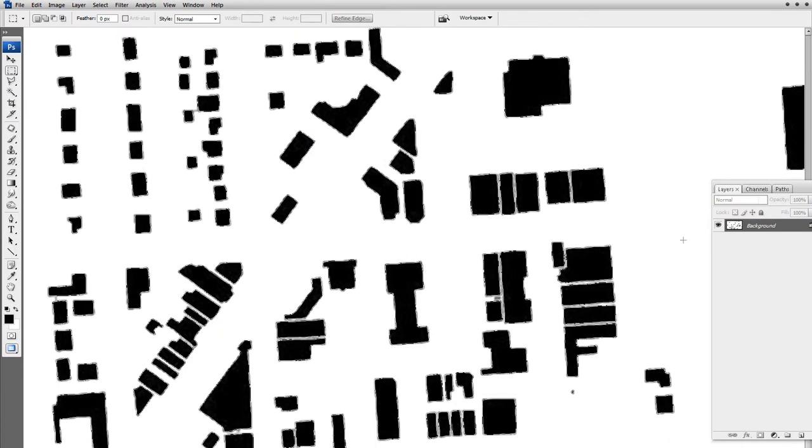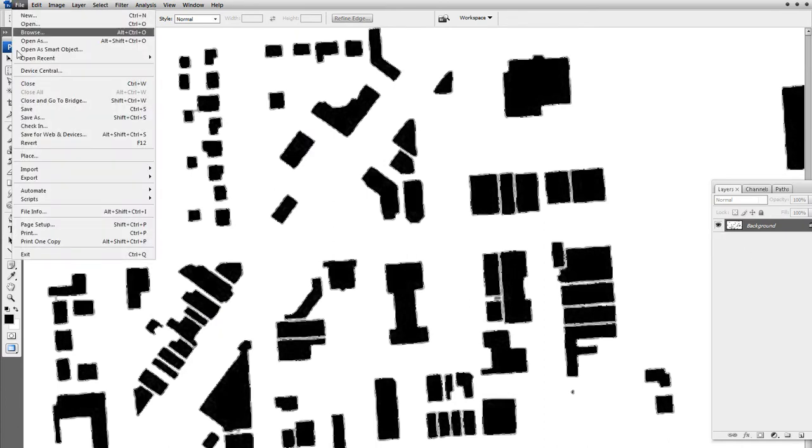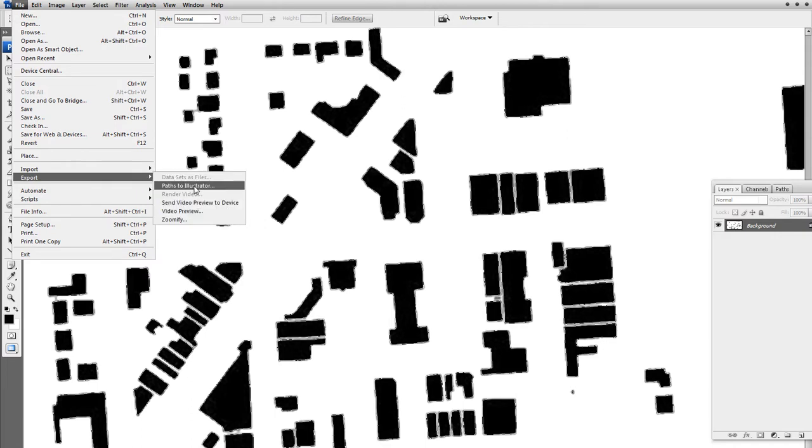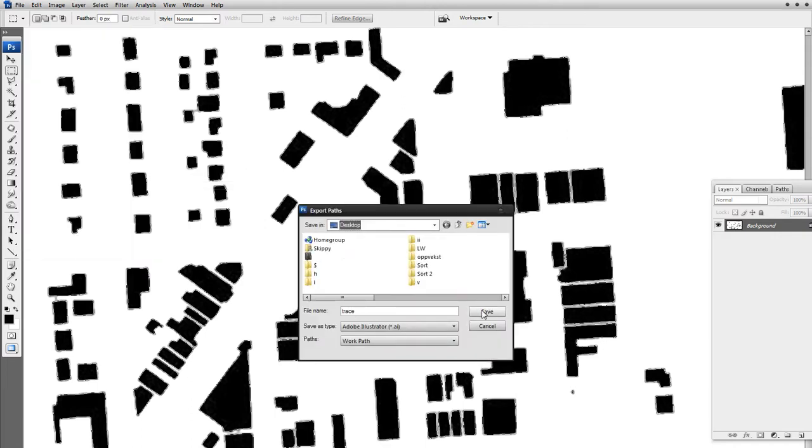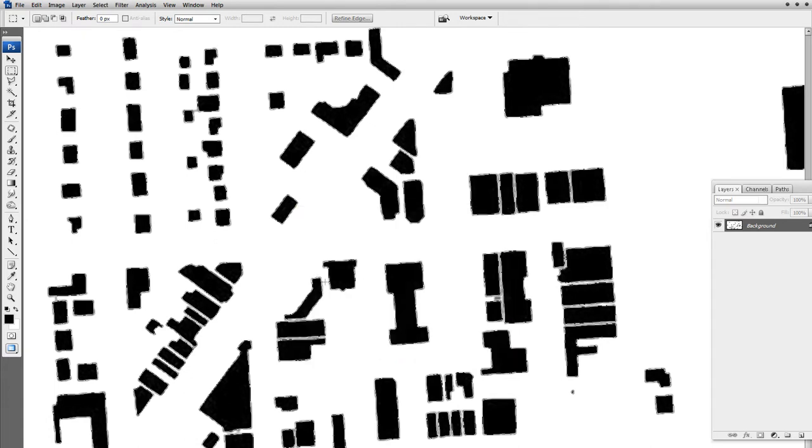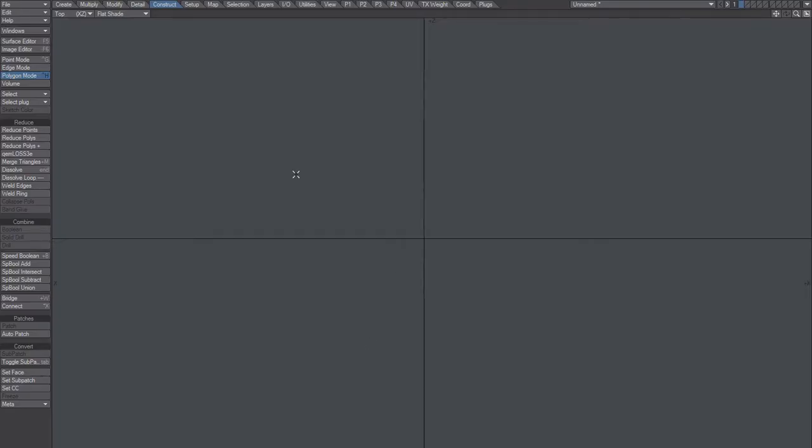Color range, click here and set that fuzziness to 200, and I'm going to make a work path. I'm going to set this to 1.5. You might want to experiment with that though. Yeah, pretty good. So that's that. We got our lines. I can just output those vector lines, save them, and bring them into Modeler.